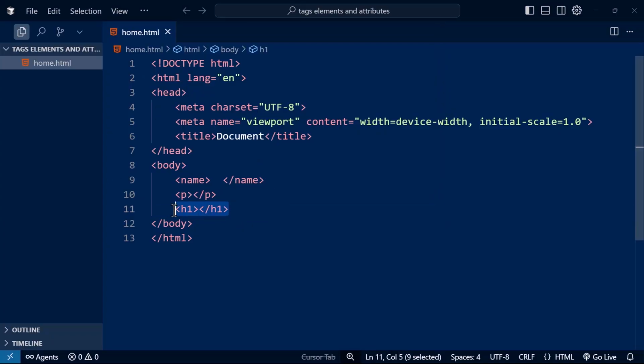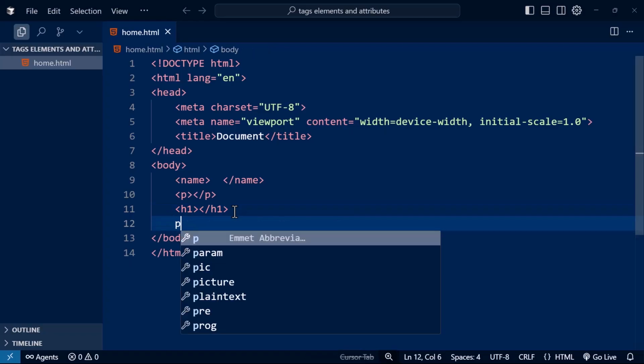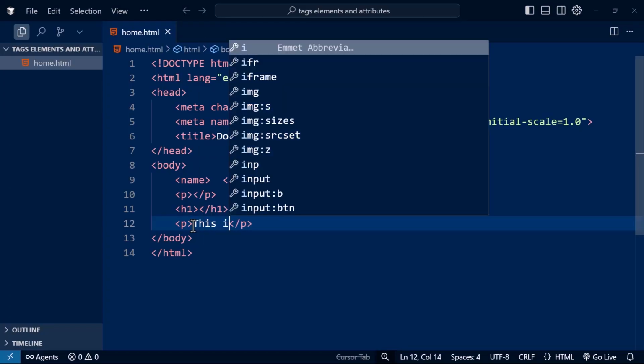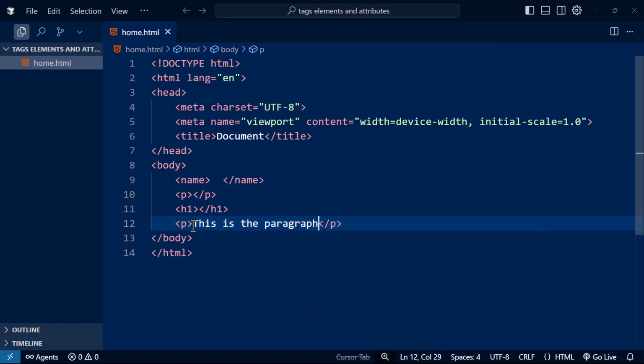So you see, if you want to create a paragraph tag, just type P from the keyboard and press enter. But take note, before pressing enter, I've told you the essence of this Emmet abbreviation. So we can press enter and it will auto-complete it for us. Now, for example, if I want to display information on a paragraph tag, all I need to do is create a paragraph tag, then type the content. So I'll just say, this is the paragraph tag.